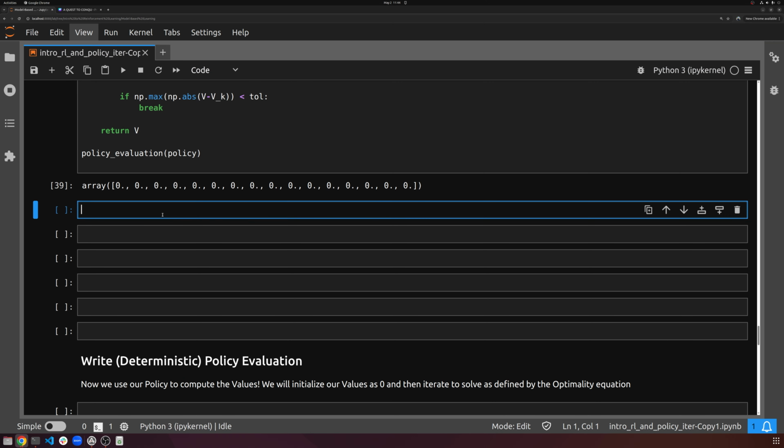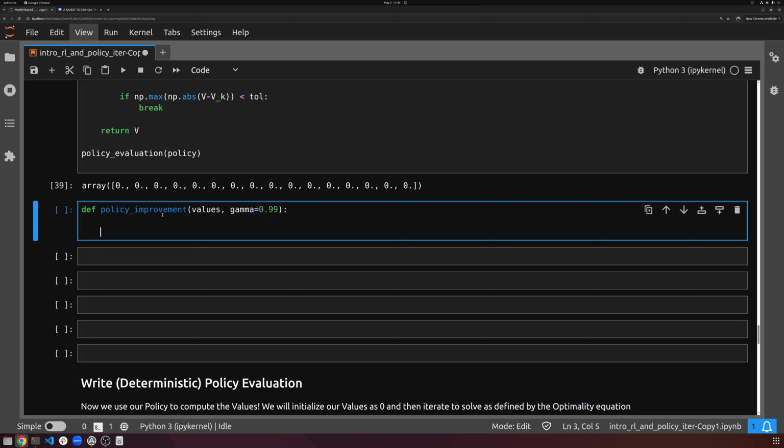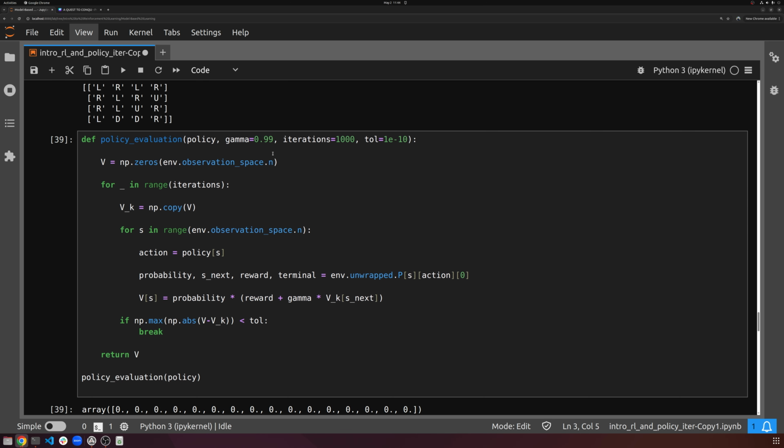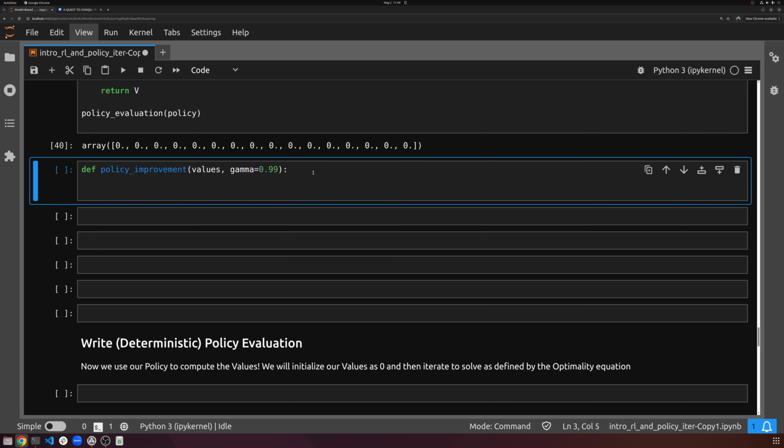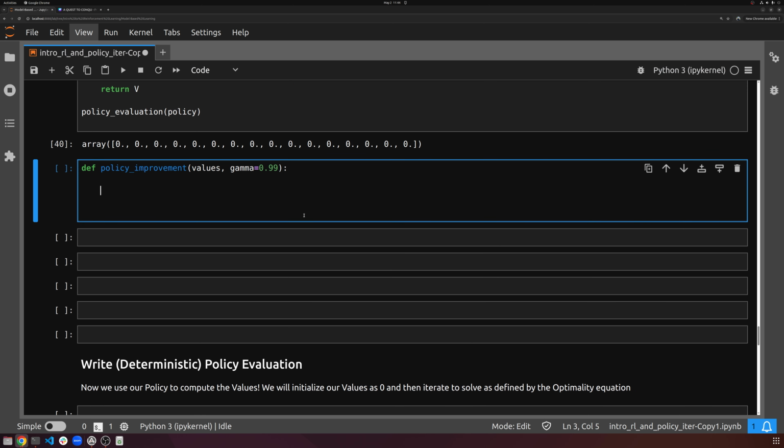So let's go ahead and do that. That's going to be def policy_improvement. And all this needs is the values function and the gamma, of course, which will leave as 0.99. You can play with different gamma values, right? The discount factor, I just left it at 0.99. I'm sure you could get better results if you mess with it. It's a hyperparameter after all. But for now, this should be sufficient.